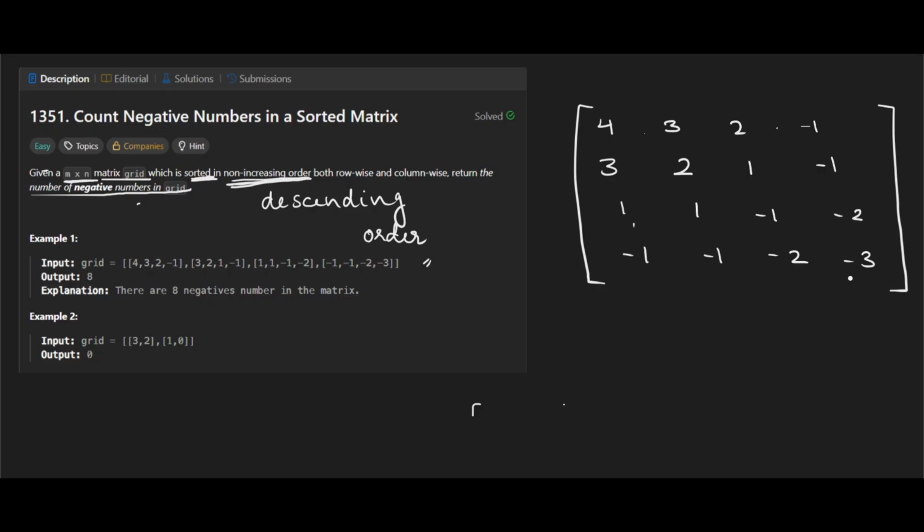So here's the trick. We start at the bottom left corner of the matrix. From this position, moving up takes us to larger numbers and moving right takes us to smaller numbers. This gives us two clear directions to move based on what value we see. If the number we are standing on is negative, that's great news because the row is sorted in descending order. Every number to the right of this position must also be negative. So we can count all of them at once and then move up one row. If the number is positive, we know we need a smaller value to find a negative, so we move right. We repeat this process until we go out of bounds.